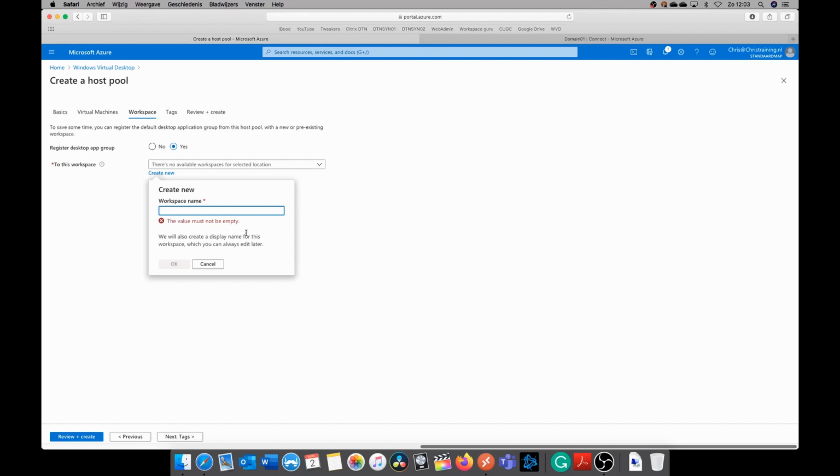So Windows Virtual Desktop runs within a workspace. Within that workspace there are host pools and there are app groups and there are users, and you combine them all together to deliver to your end users. I will show you this when we go into the manage part. So now I'm gonna enter a workspace name, tech demo workspace, click on OK, and this will be created when we're gonna create our WVD environment.